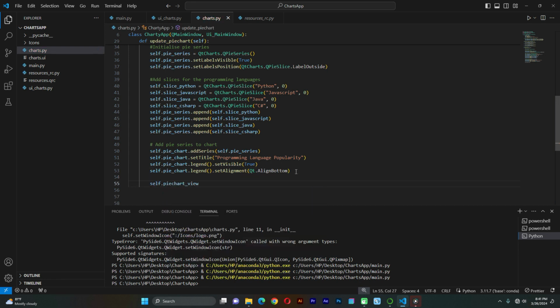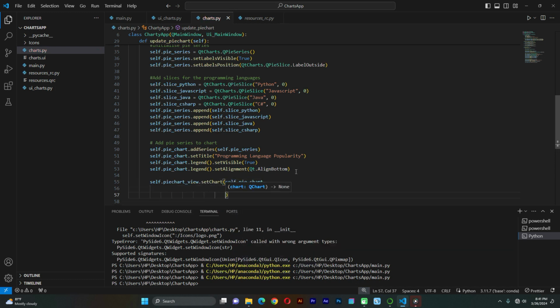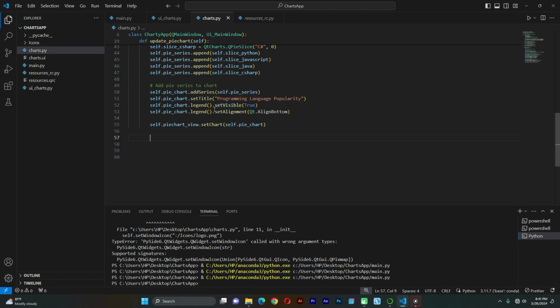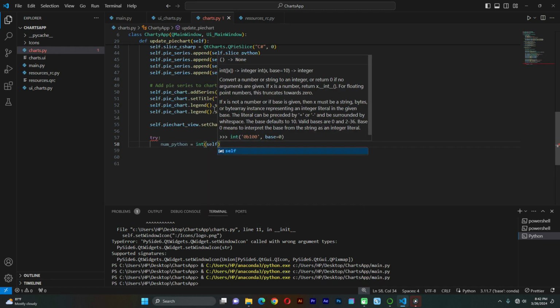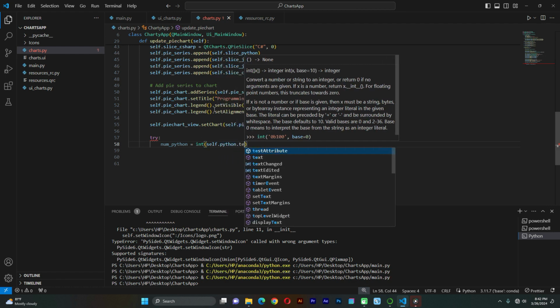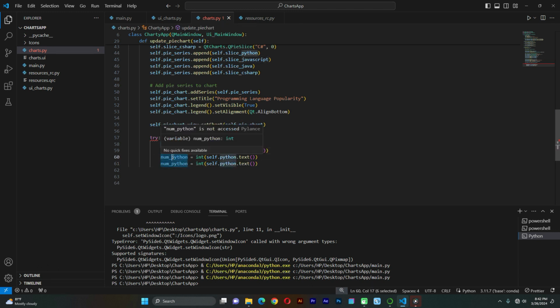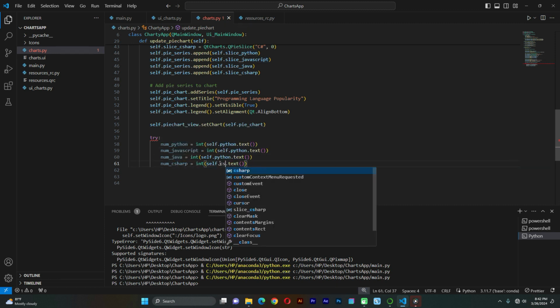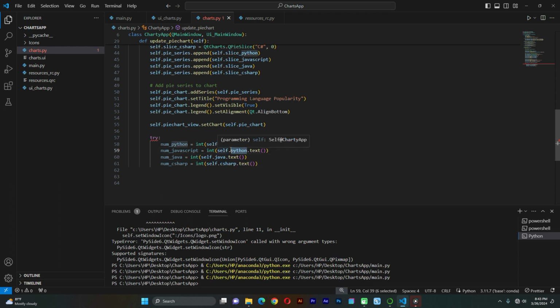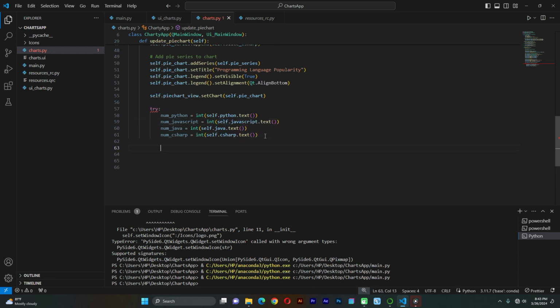Alright, so once we've done that, we can now go back to the chart view. So remember the chart view file we had created. Then we're going to set that pie chart to it. Now next, let's work on the logic on the inside. So the number of Python, we're going to pick the value from the QLineEdit. So remember we had called it python. So python.text, so we're picking the values from the line edits. So we're going to store them inside a certain variable. So I have that for JavaScript, for Java, and for C#. So change this to the right names of the QLineEdits. So we are picking the texts from the QLineEdits.